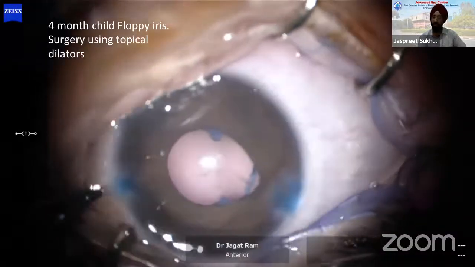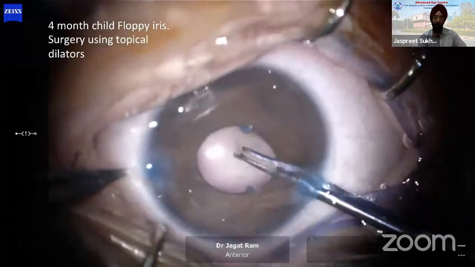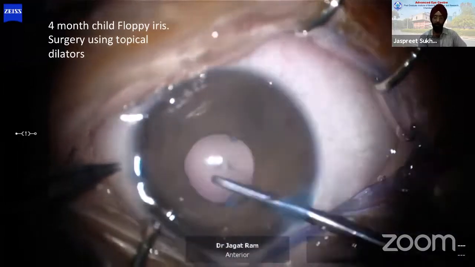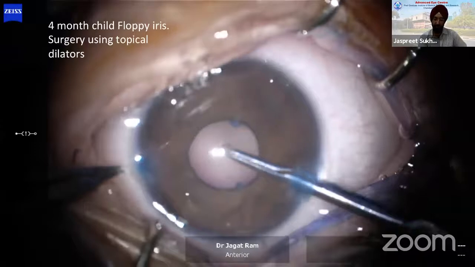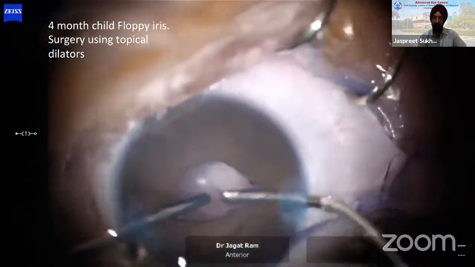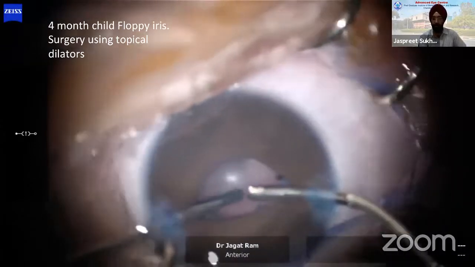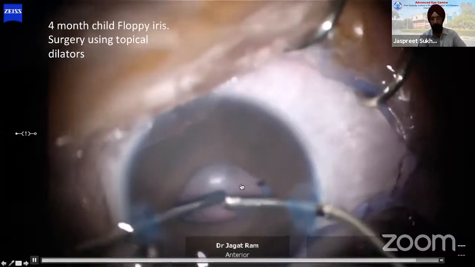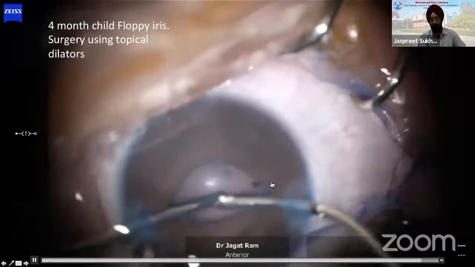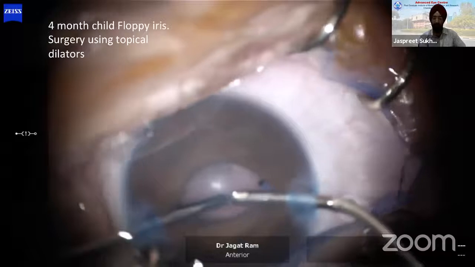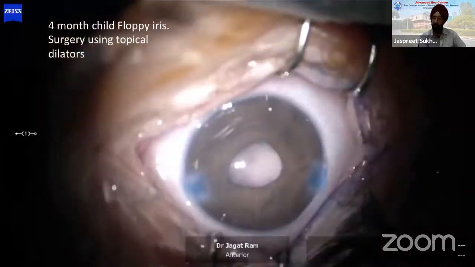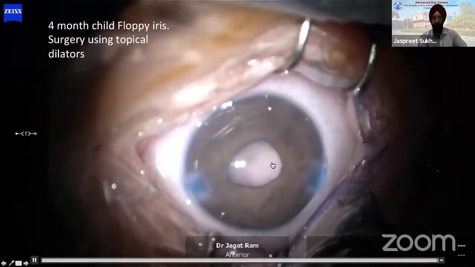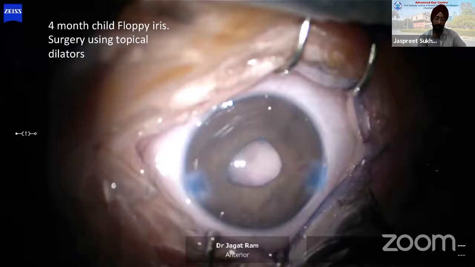So these are some of the problems where you cannot predict which child is going to behave how, how the pupil is going to behave, and how your surgery is going to be ultimately affected. You can see here the pupil has come down drastically with these drops. Of course, we did do a clean surgery finally, but just to show you what is happening with the drops, that's the pupil. So this shows how difficult it becomes intraoperatively with the drops in a few children.